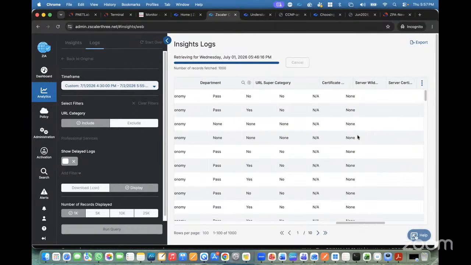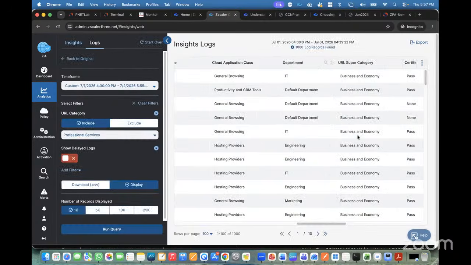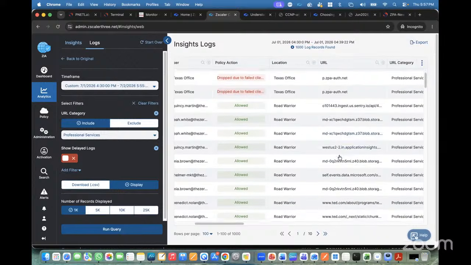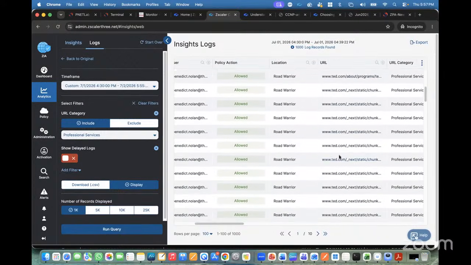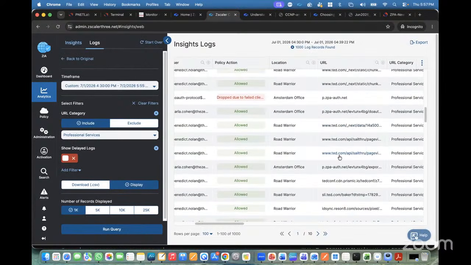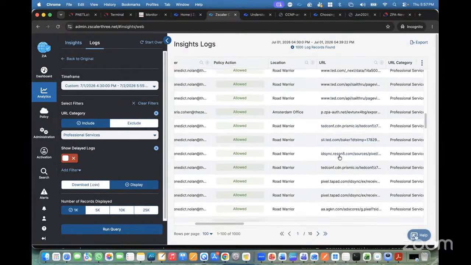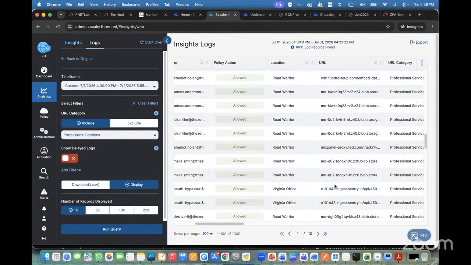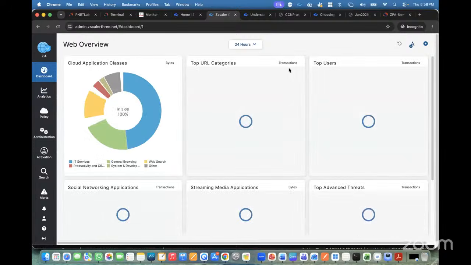You can see here all the logs. These are the websites, and these are the URLs you can access, like the GPA authnet, and these are different URLs. We have TED.com, right? We have TEDconf.com, we have pixel.com, right? You can see there are a lot of URLs, and these all fall under your professional services.